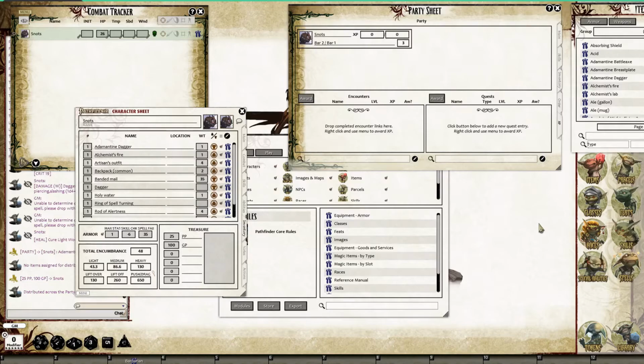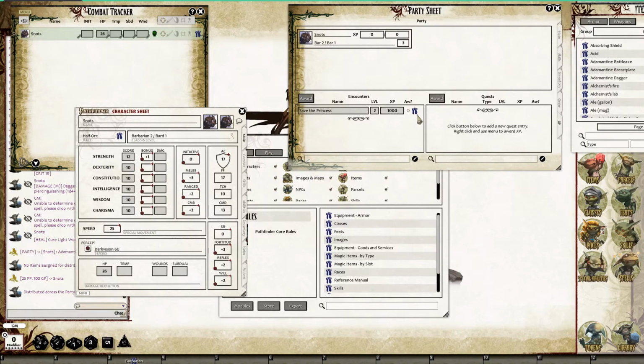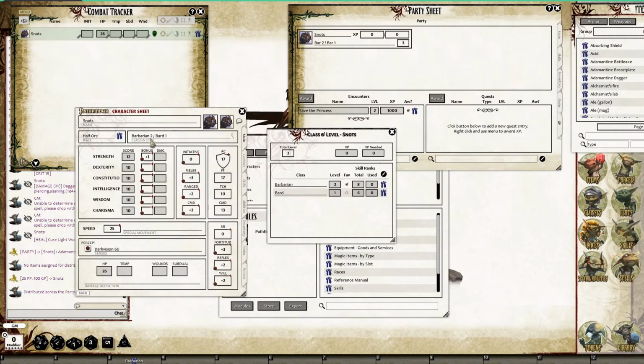So if you're running any of the pre-built adventure path modules or anything, you can take the XP parcels, the encounter parcels, or you can take the quest parcels and add them into these boxes here and distribute it evenly. So we'll just create one here. We'll say that this is saving the princess. And it's really easy to make these as well. We'll say it's a level 2 quest and it was worth, we'll say, 1,000 experience. So now when you award this, there you go. We'll award it. Voila. It was awarded here in the tab where your class and level is.